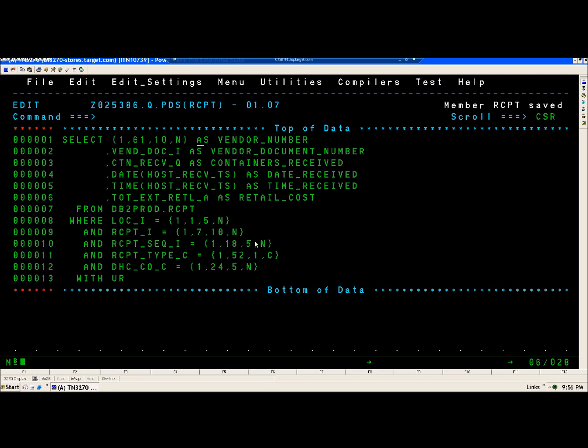Notice these are all in the where clause. I can also have an extension in my result set. So what I'm saying here is whatever line in the data my cursor is on, take position 61 for 10 characters and call it vendor number. Okay, so that's basically what this query is doing. Let's take a look at how this query gets built within a data set.